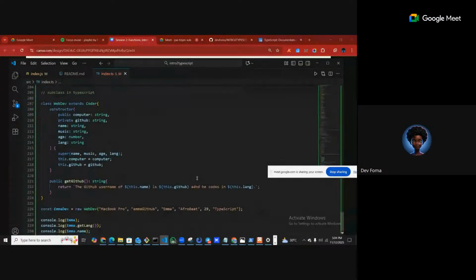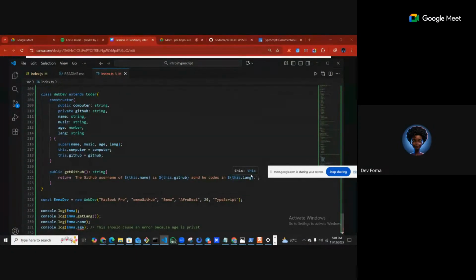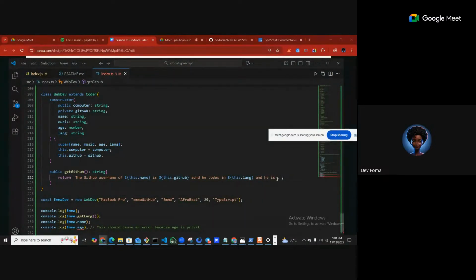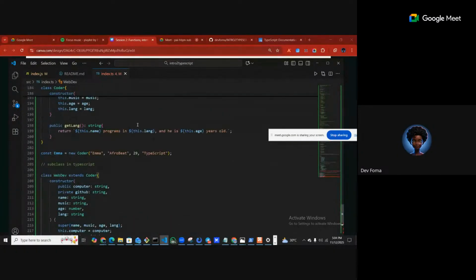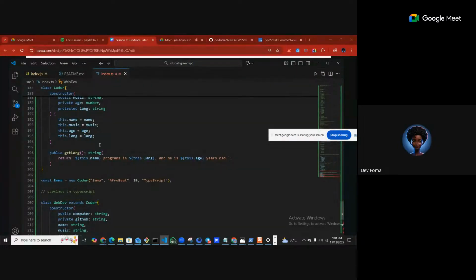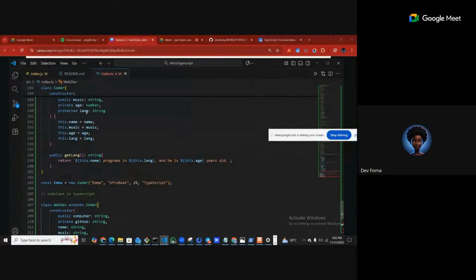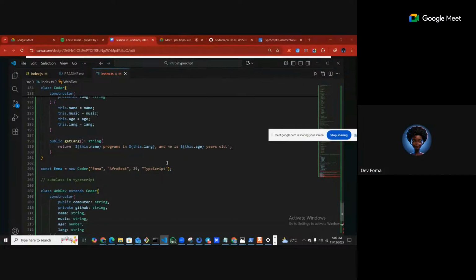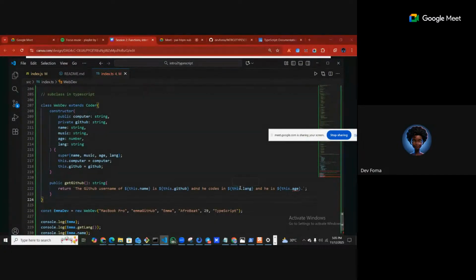You can see here now that this age is private and it can only be accessible in the class, but not in the subclass. Here, our language is protected. It is accessible both in the class and in the subclass. You can see that it's not giving an error. This is not giving an error.